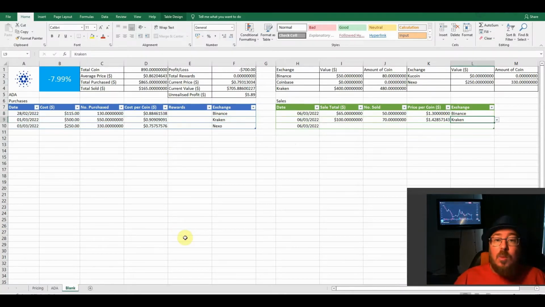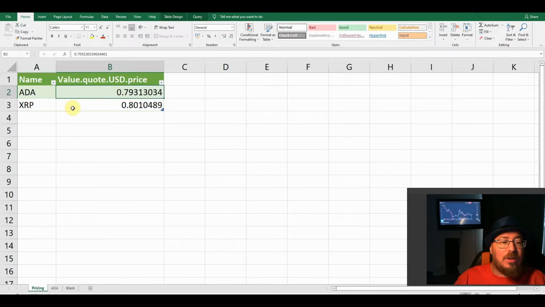Let's recap exactly what we've done so far. We had made a blank sheet which we had filled out for ADA, Cardano, and then we actually just ended up copying that sheet and making our ADA Cardano coin sheet. And in that we have our total coin, our average price, the total that we had purchased, the total that we've sold, any profits and losses, any rewards, the current price directly from CoinMarketCap, the current value, and any unrealized profit.